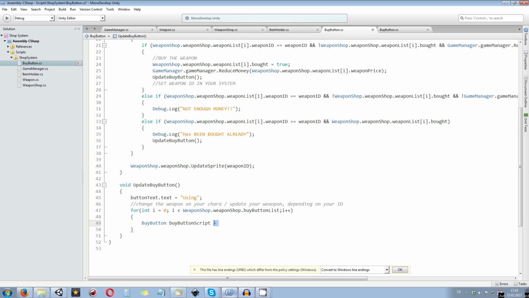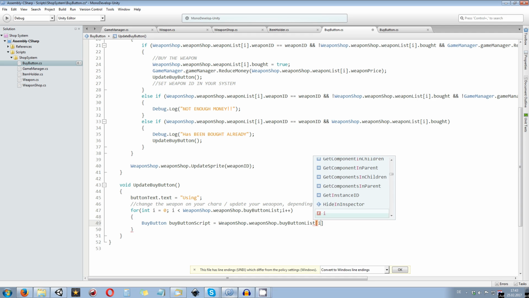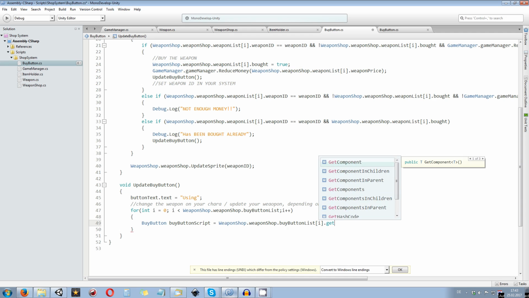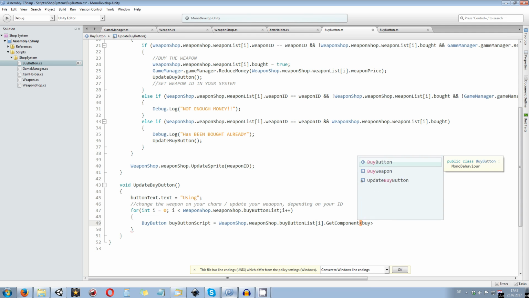Okay, and what we want to do is get the component from the weapon shop buy button list. I believe we need to copy that buy button list, and then in square brackets we put whatever the ID or the item is, the item number in this case, and in here we're gonna say GetComponent of type BuyButton. Open close brackets and close the line. Not this way, but that way, like so.